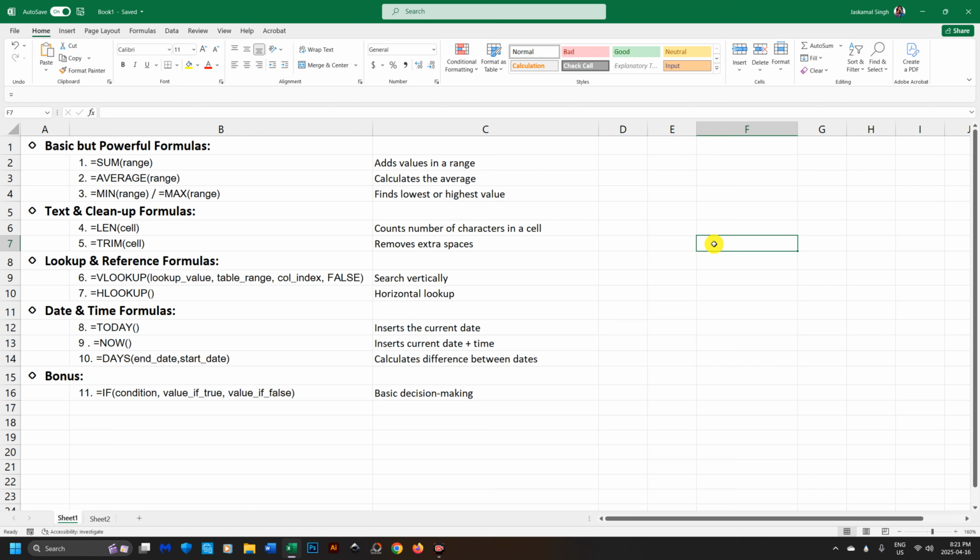So the first one here after the HLOOKUP is TODAY, NOW, and DAYS. These are the date and time formulas, right? Most of the time, if you want to insert a date, we usually just type it, right? But what you can do is use a formula saying TODAY bracket, and it will insert today's date for you, right? Now, if you want to add a time as well with it, it's equal to NOW. It means that whatever time you have right now, it will add on to the current date and insert for you. Once you click enter, you can see it's 8 p.m. with 21 minutes of 16th April 2025.